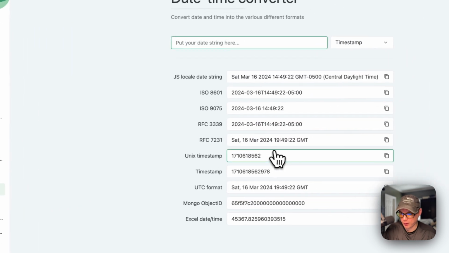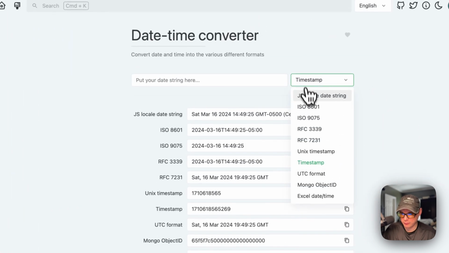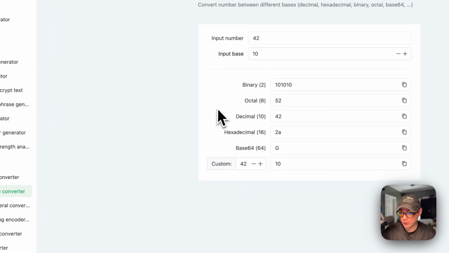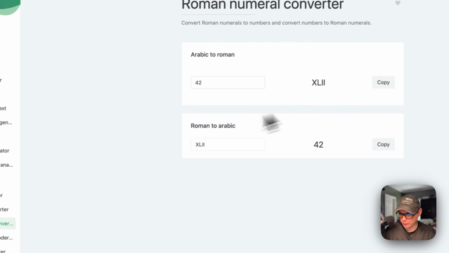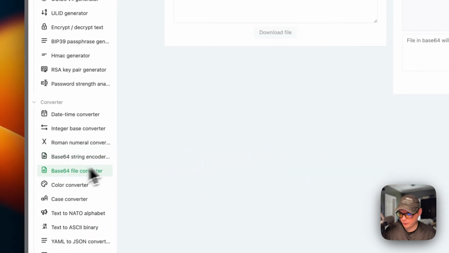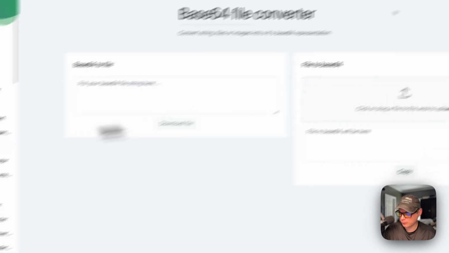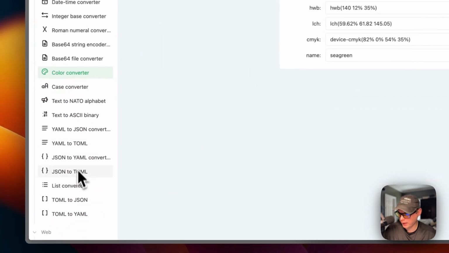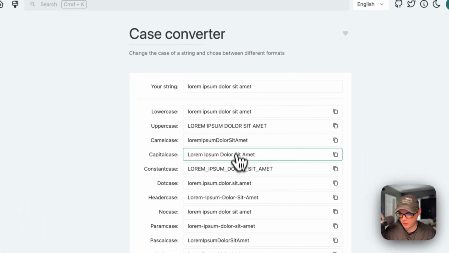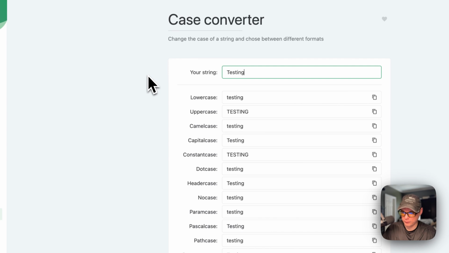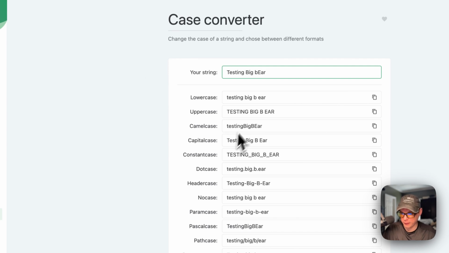A date time converter. And an integer base converter. Roman numerals. And then a base 64. A base 64 file. And then a color converter. Really handy tools. And then a case converter. You just put your string in here. And then there we go.